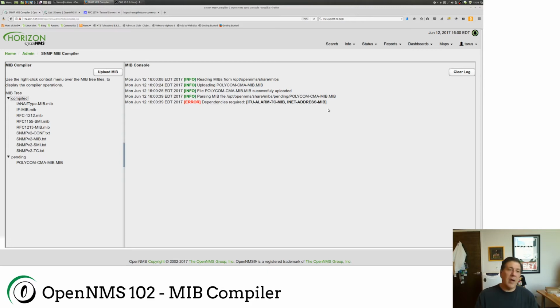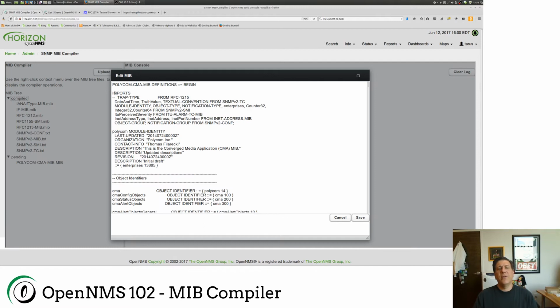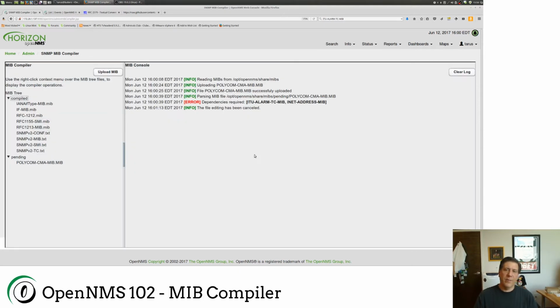This is common. If I actually edit this MIB, you'll see in the very first section what it's doing is a sanity check on these imports. These little dashes are a comment, so this line's actually ignored, and so it gets date and time, truth value, and textual convention from this MIB, SNMPv2-TC, which, as you can see, is in one of our compiled MIBs, etc. And it gets a few things here that are not included, and so it's like, hey, I need to find those.